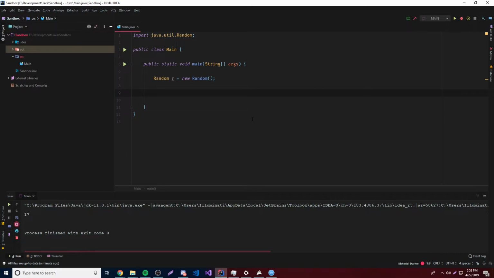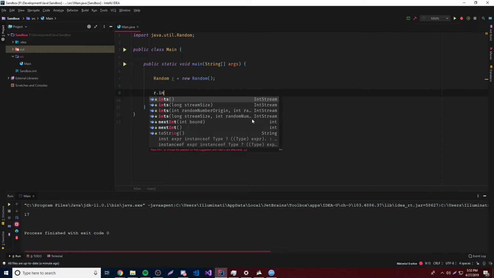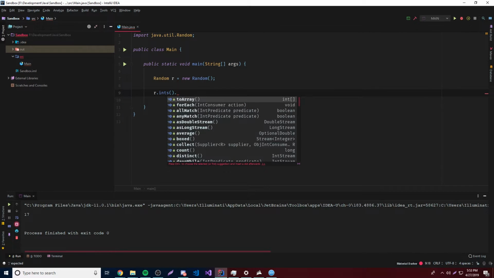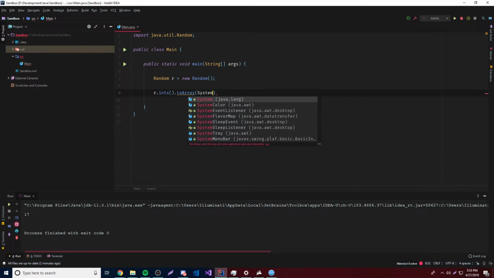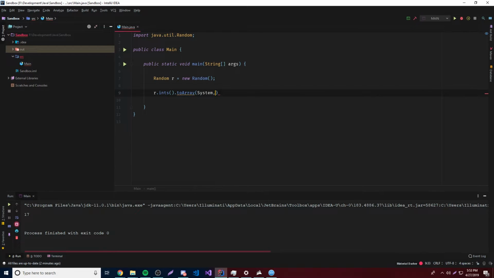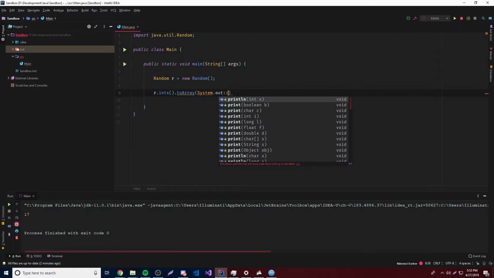Okay. So let's try using one of these streams. We can go ahead and do something like this: r dot ints, right? So ints is one of the methods, and as you can see here, it returns an int stream. So let's try printing out the int stream. We could do that by doing int stream dot for each, and inside of this for each statement, we could simply do System dot out dot println. It's kind of weird looking, but this is how you do it.